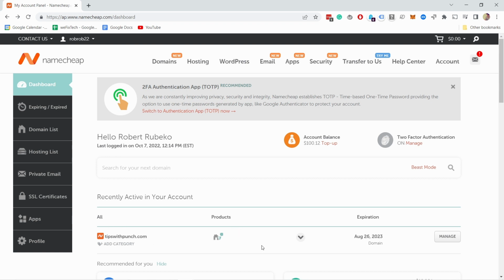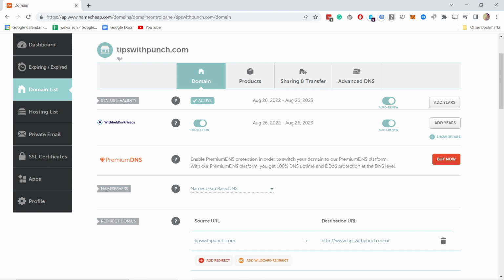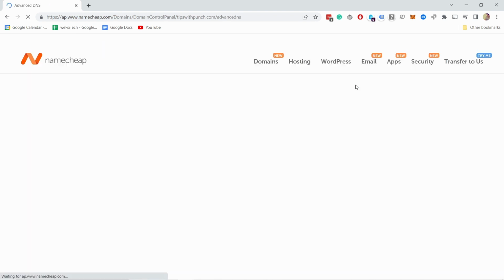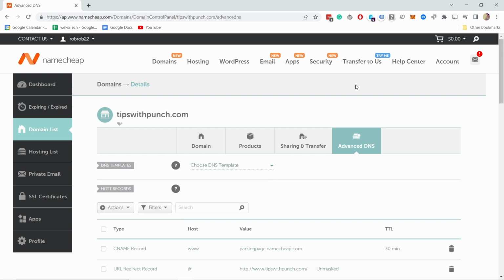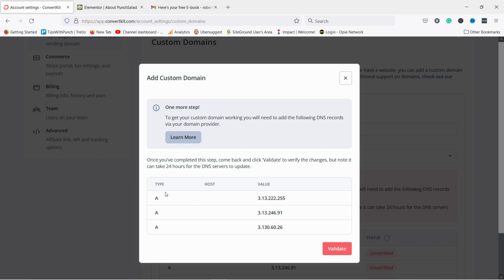So you just need to find the DNS settings. So you go to manage in Namecheap. And here you have name servers, but actually what we need is the advanced DNS. So something to do with DNS settings or something similar. Here, if you scroll down, we have these records here. And now ConvertKit is telling us, okay, well, create this type of record, A record, and put this value there.